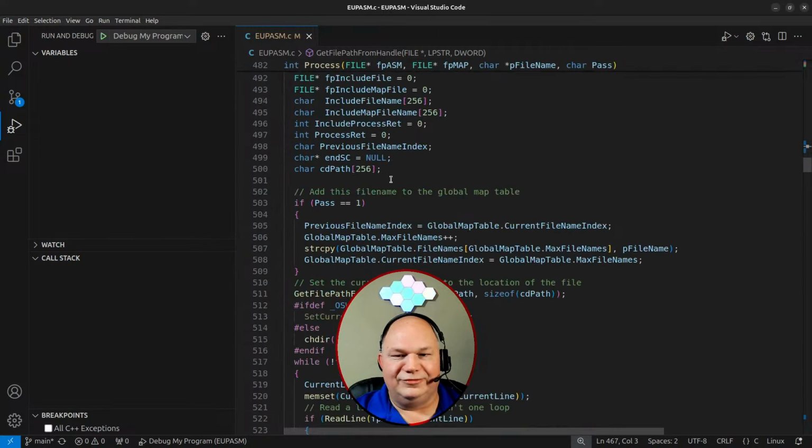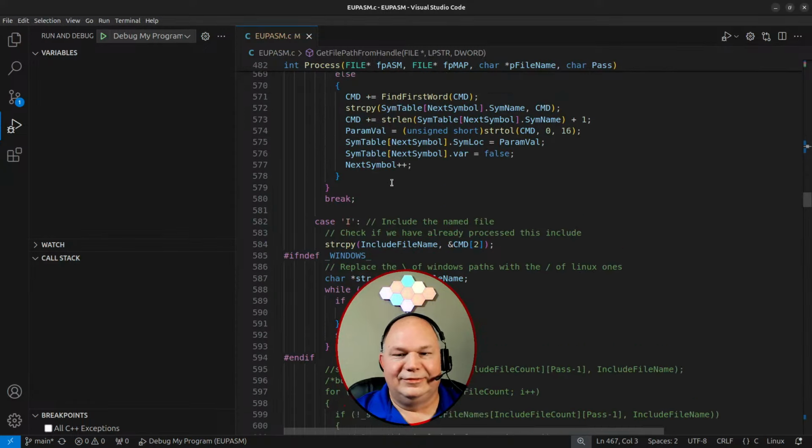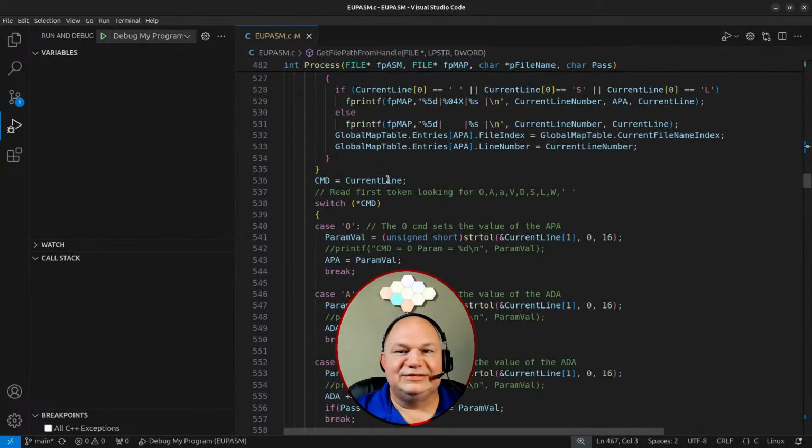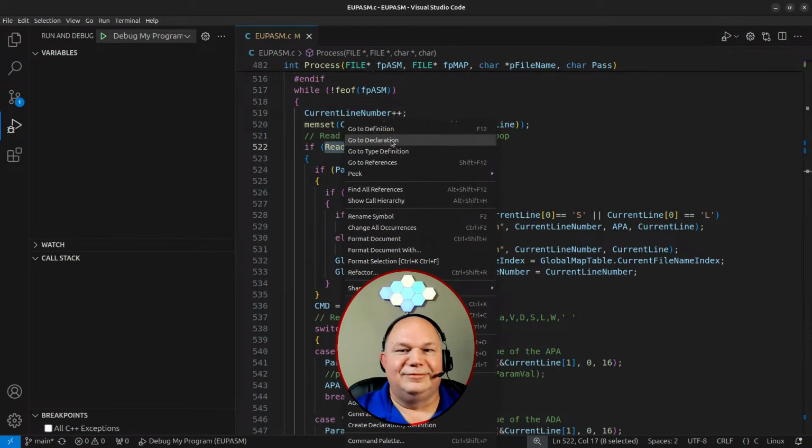Where is that function? It should be called readline. It should be at the very top of process. There it is. Oh, stupid case sensitivity. Hate that. Go to definition.